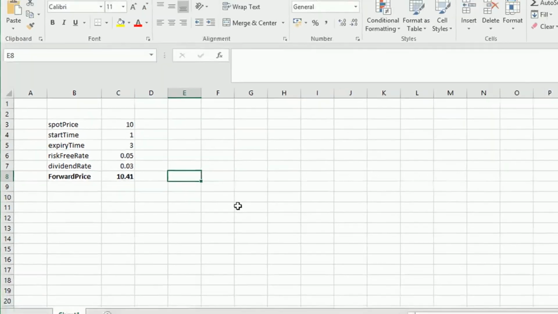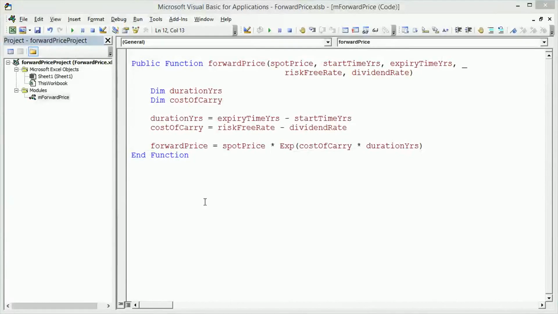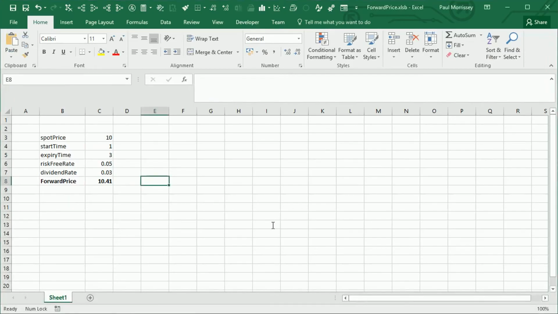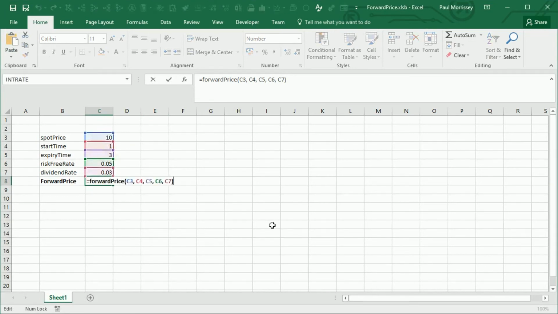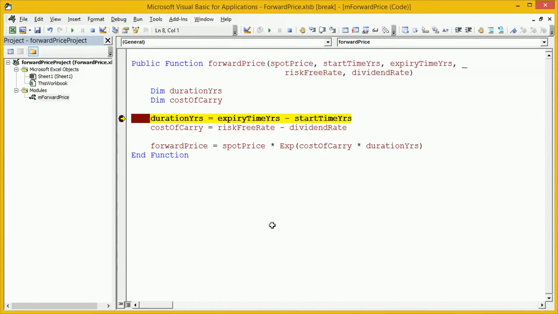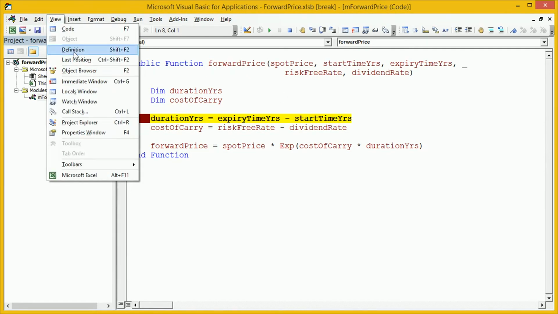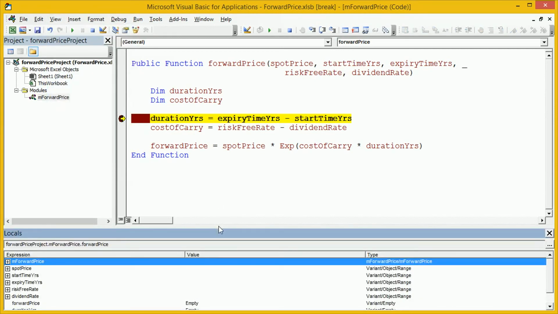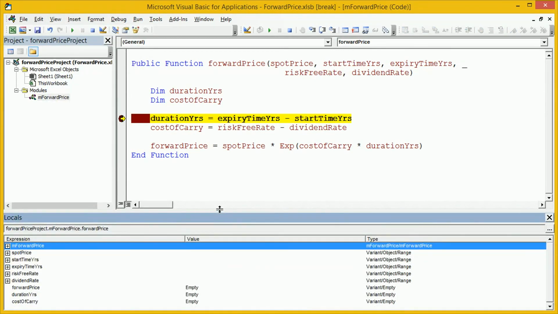Okay, now to see what's happening with our variables, let's go back to our code, and I'm going to put in a breakpoint on this line of code here. That means when we've reached that line of code, we're actually going to stop the execution, we're going to drop into break mode, and we'll be able to examine each of these variables. Okay, we go back to our cell, we use the F2 key, and then we press enter, and then we hit the breakpoint. So the execution has now stopped just before we execute this line of code. We can go View, Locals Window, and that'll show us all of the available variables that are currently in scope.